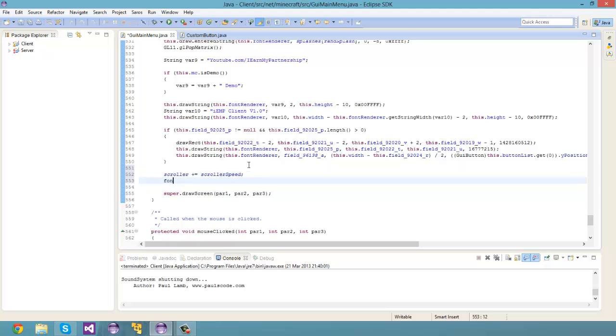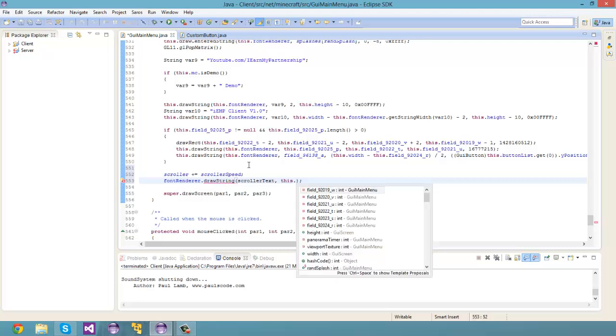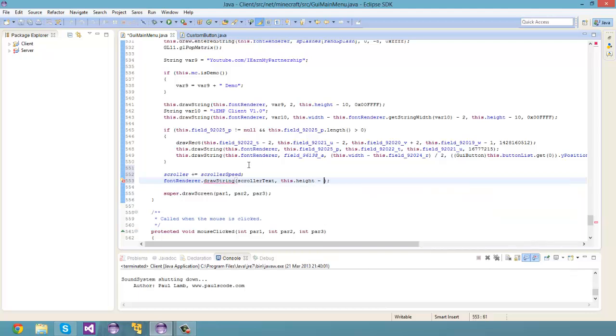Then you're going to want to do font renderer dot draw string with shadow if you want a shadow on it. It's up to you, but I'm not going to put a shadow on it. Opening bracket, closing bracket, semicolon, and then in between the two brackets just put scroller text, this dot height minus 10 for the y axis. Oh sorry, actually it's width, isn't it, first.